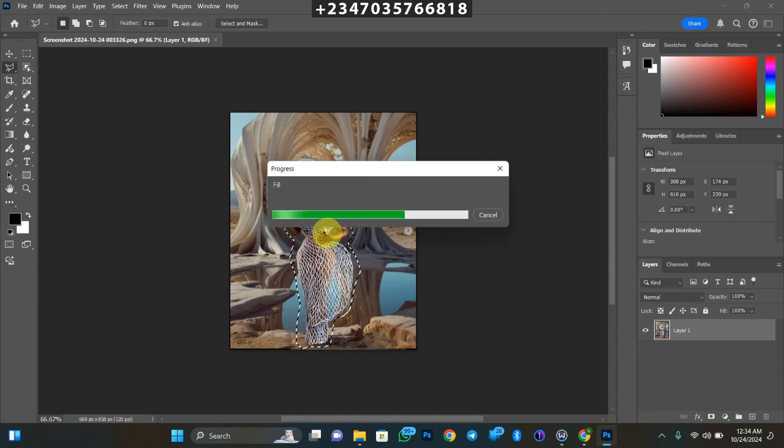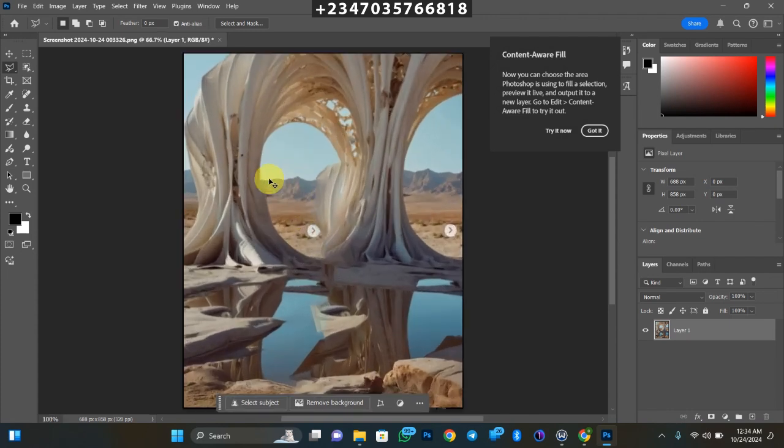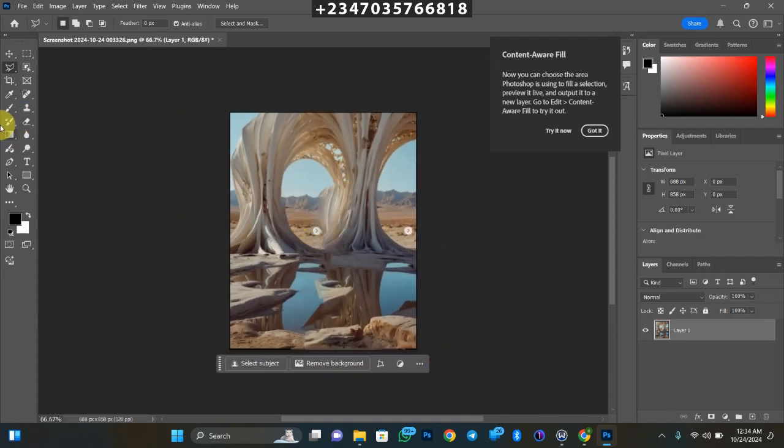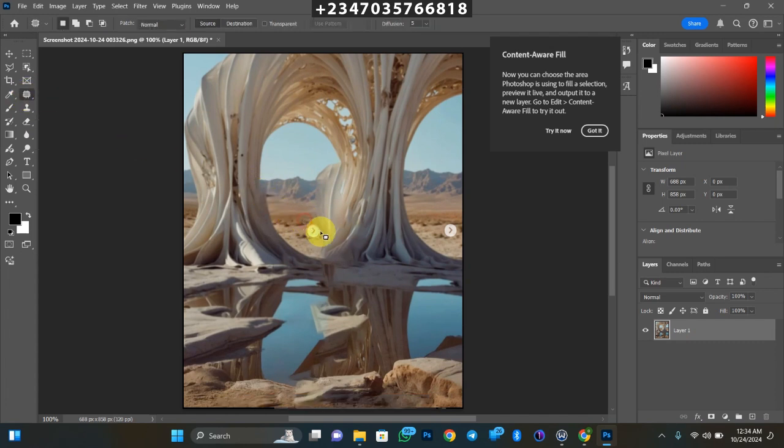This is not using AI to make this. Press Ctrl D to deselect. To give us something nice, let me remove this over here. Where's my patch tool? Let me use my patch tool to remove this icon, and let me use my patch tool to remove this also.